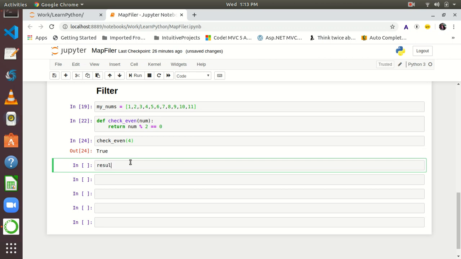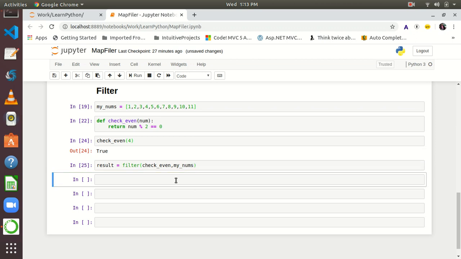How? Let me show you. Result is equal to filter. You have to use the keyword filter. Then first should be your function name, check even. Remember, we are not executing this here. Filter function or map function will directly call these two parentheses and try to execute inside that. It's a built-in feature. And on the items we want to perform that. Okay, it's executed. Let's check for item in result.